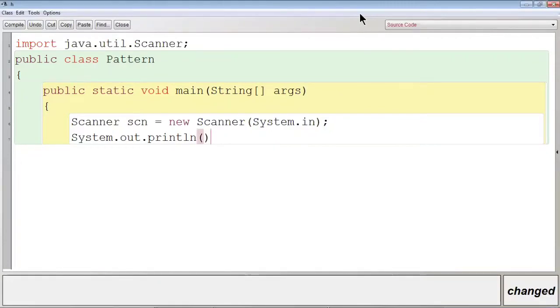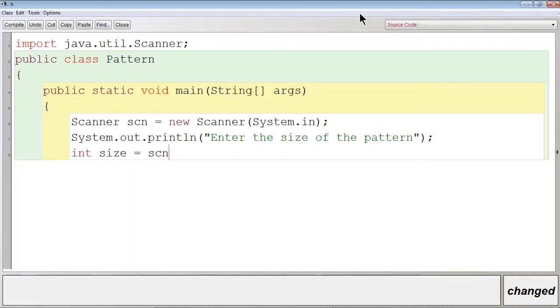Display the message System.out.println. Enter the size of the pattern. Okay. Store the size in variable: size is equal to scn dot nextInt.